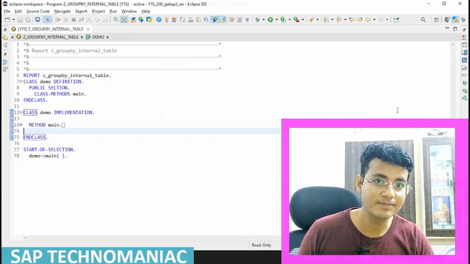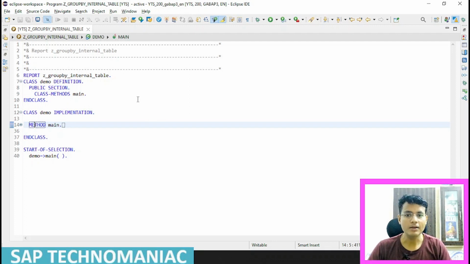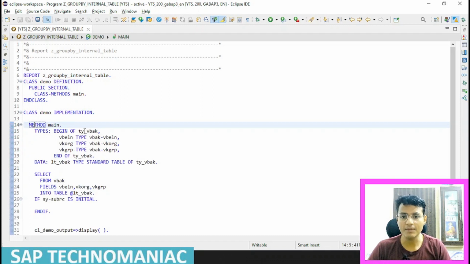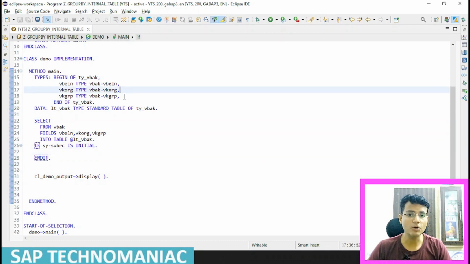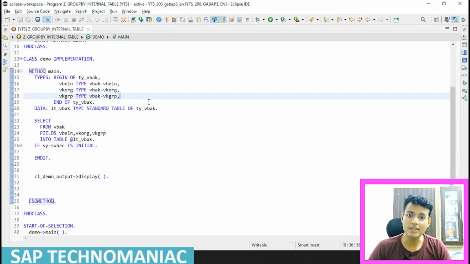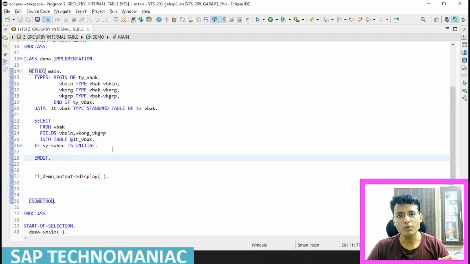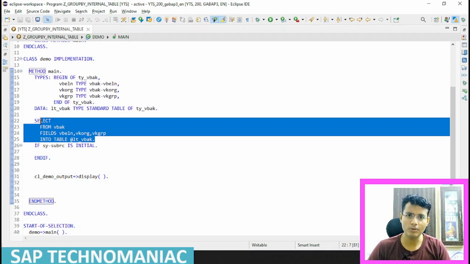Let's get started. To understand the group by statement, I have created one simple report, ZGROUP_BY_INTERNAL_TABLE, and one class, demo class. Inside this demo class, we are calling one main method as usual. Inside this main method, I'm getting the data from the VBAK table: sales order number, sales org VKORG, and VKGRP, sales group. I want to get the distinct values of VKORG. In the VBAK table, we can have a number of sales orgs, but I don't want all the duplicate entries. I just want distinct values.